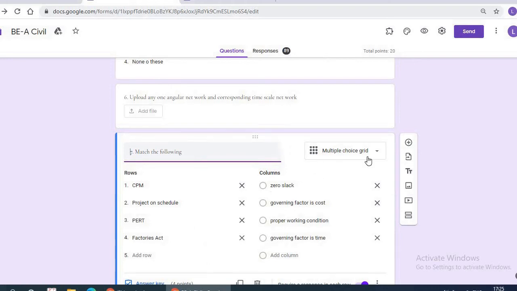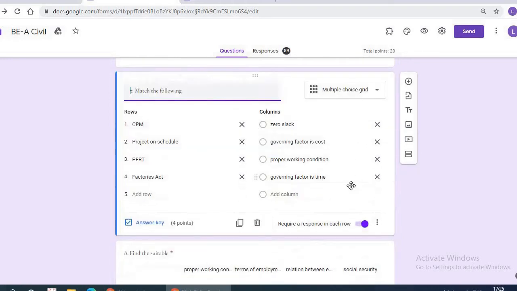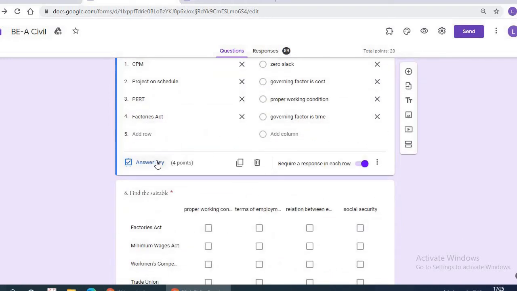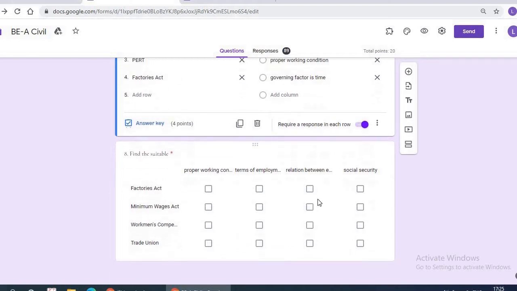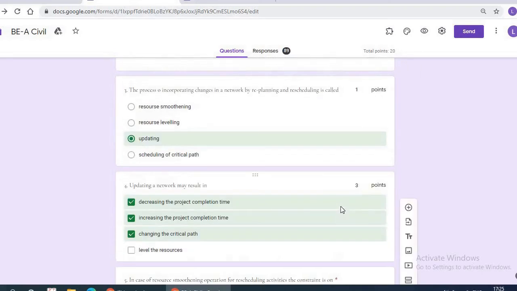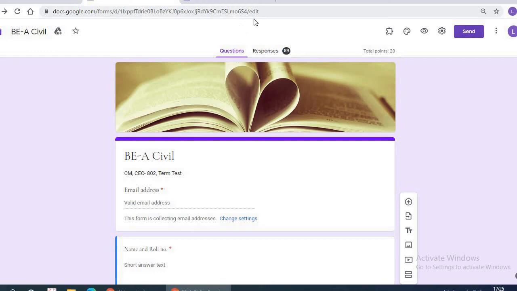Okay, this is your multiple choice grid, used for match the following. Checkbox grid. See, these are the questions and answers. So one can have multiple answers in the checkbox grid.